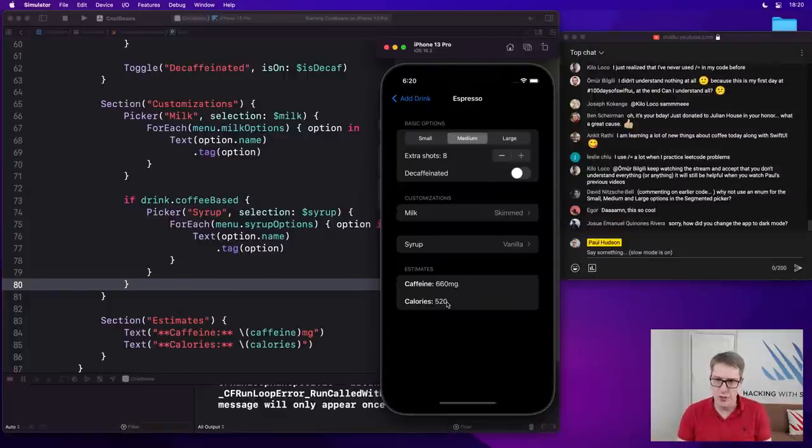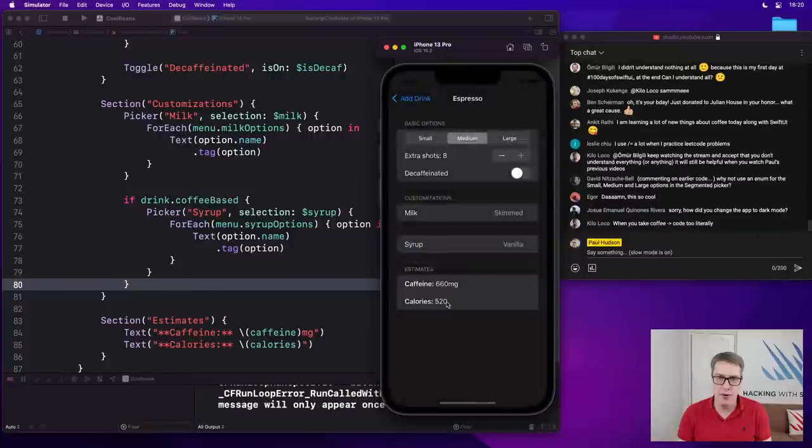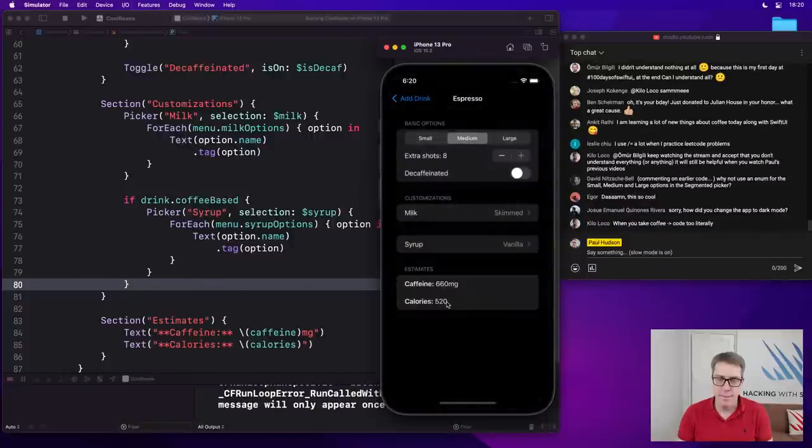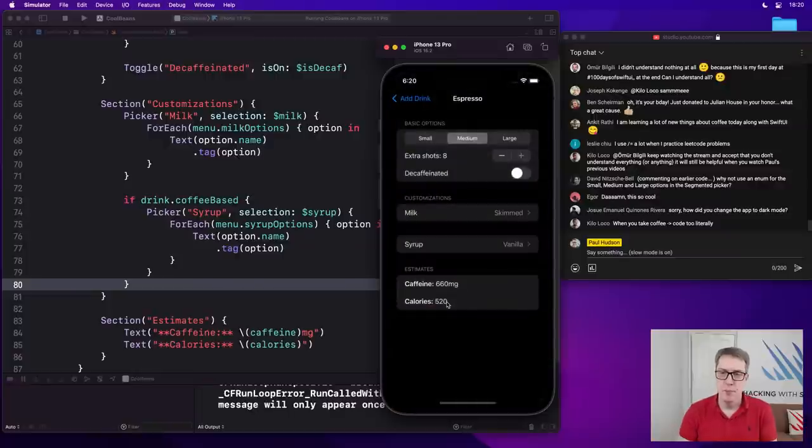Jose says, how do you change dark mode? Shift Command A toggles between light mode and dark mode in the simulator. It's a really helpful shortcut, that one, so I recommend you use it.